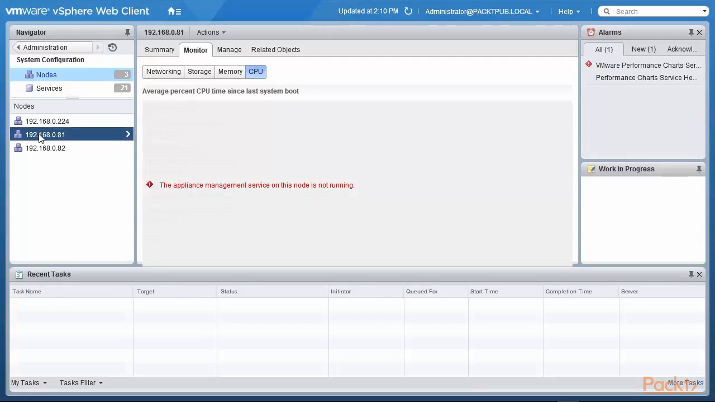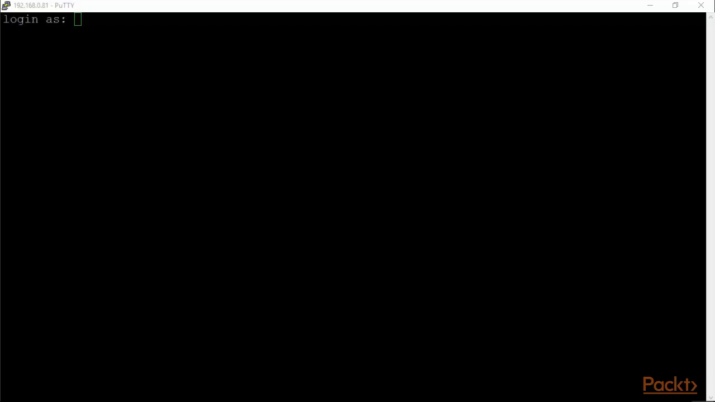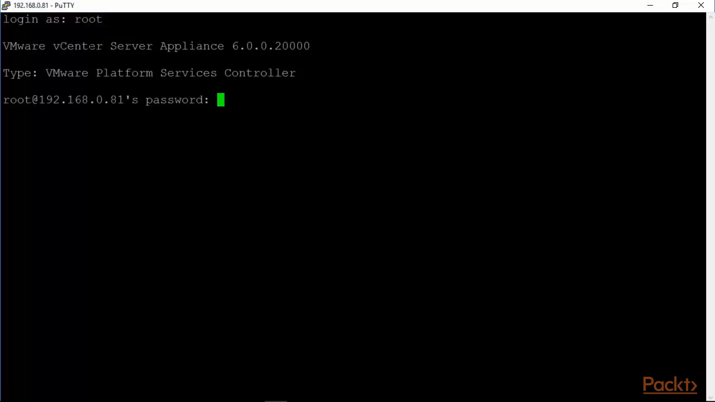So what we have to do now is that, having restored from backup the 192.168.0.81 platform services controller, we now need to make it operational, and that is the process we're going to do next. I'm now logged into 192.168.0.81, which is the platform services controller that we have restored from backup. Actually, the login process will start right now. Login as root, and this is the VMware platform services controller.